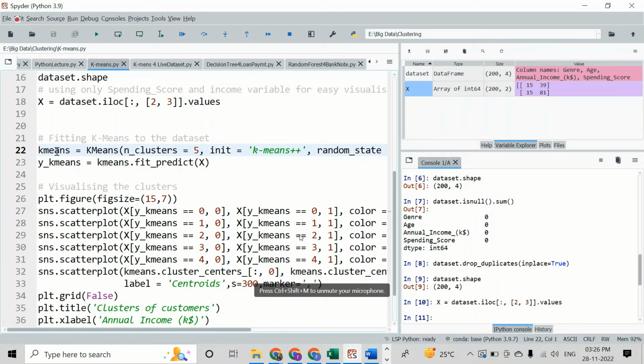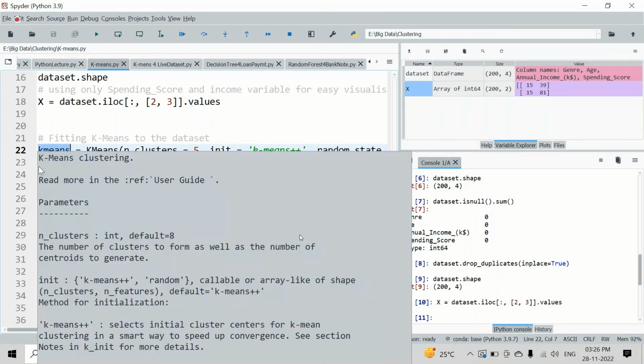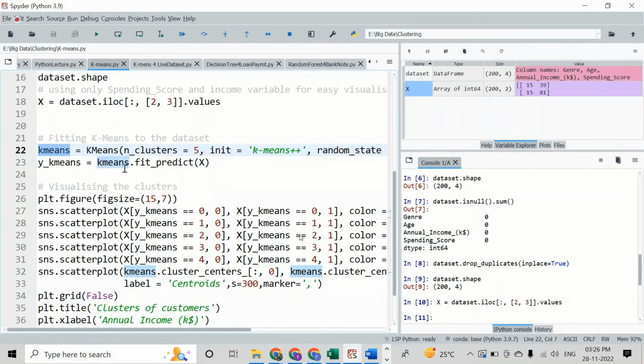We have stored all these values into kmeans. Now we need to train our model. For that, we are going to use kmeans.fit_predict, and in this we pass the X variable. In X we have those two columns with all the rows, annual income and spending score. And we are storing the result into y_kmeans. So y_kmeans is going to store the cluster ID.